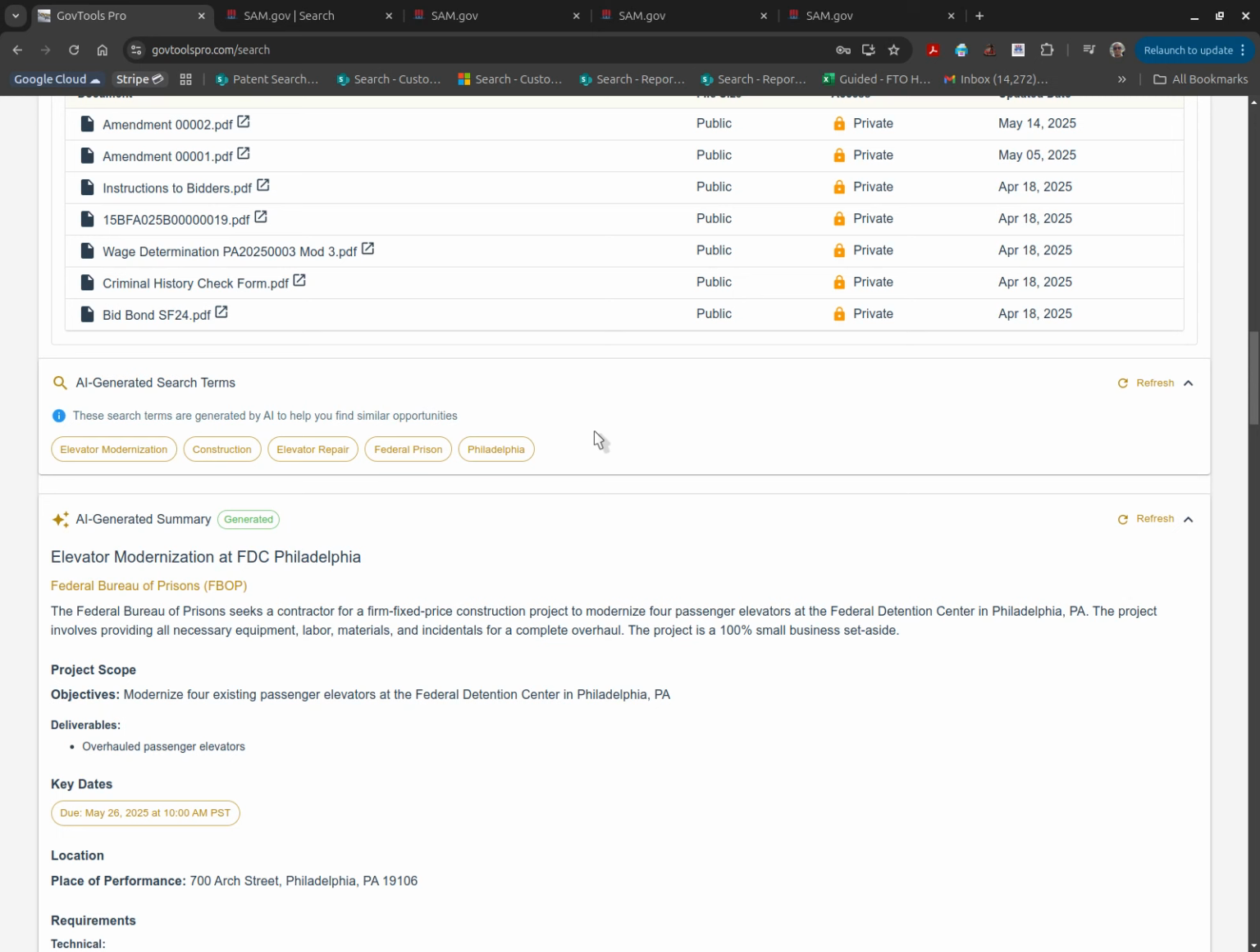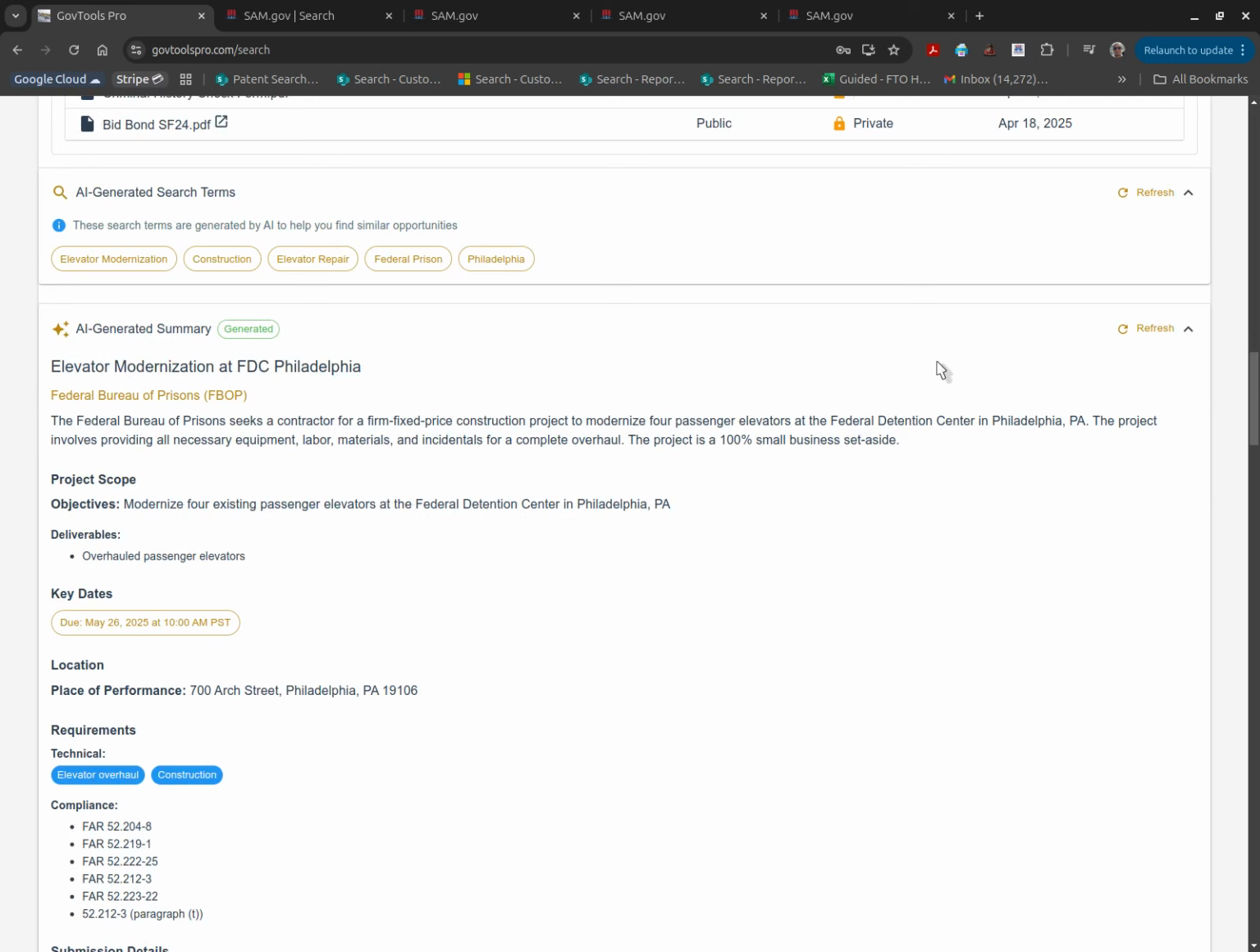What we've done here at GovTools Pro is we've integrated that into our system. So this is the first step of it. It's to determine the search terms, which is elevator modernization, some generic terms like construction, elevator repair, federal prison, Philadelphia.